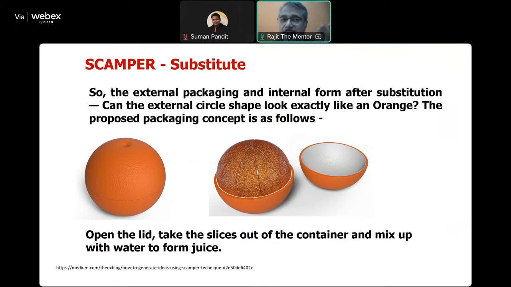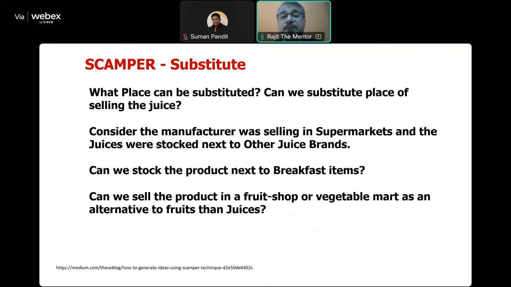Since SCAMPER is working, we can even substitute where you store it. You don't want to arrange it along with the juice brands. Why can't it be next to the breakfast items? Or you are claiming that this is very natural, so can it be next to the fruit shop, or next to the vegetable mart? These kinds of questions you can keep on asking using SCAMPER.